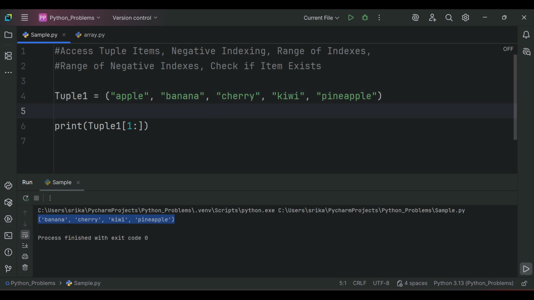Suppose you want to print from kiwi, at that time you have to mention the kiwi index number. What is the kiwi index number? The kiwi index number is 3. You have to mention like this, kiwi and pineapple. This is the way to print the range of indexes, positive index range.